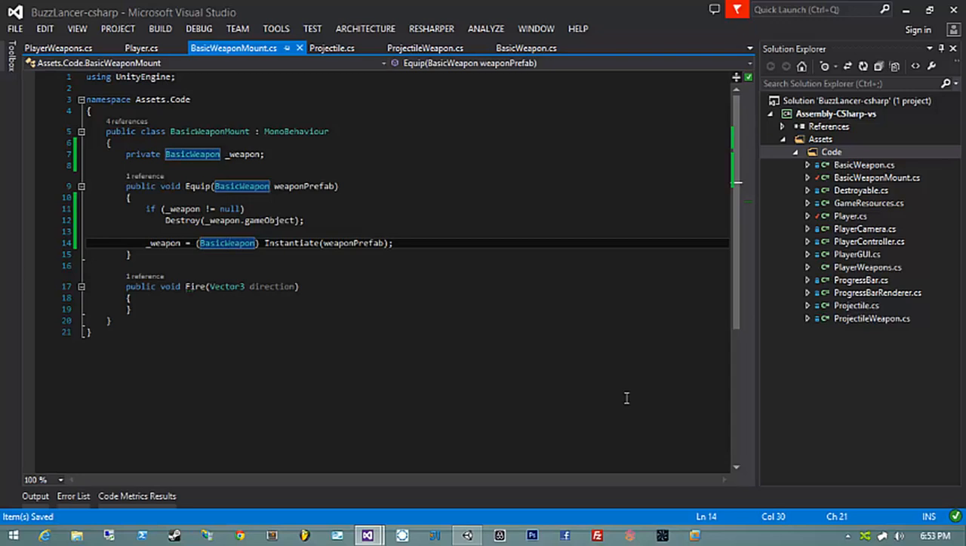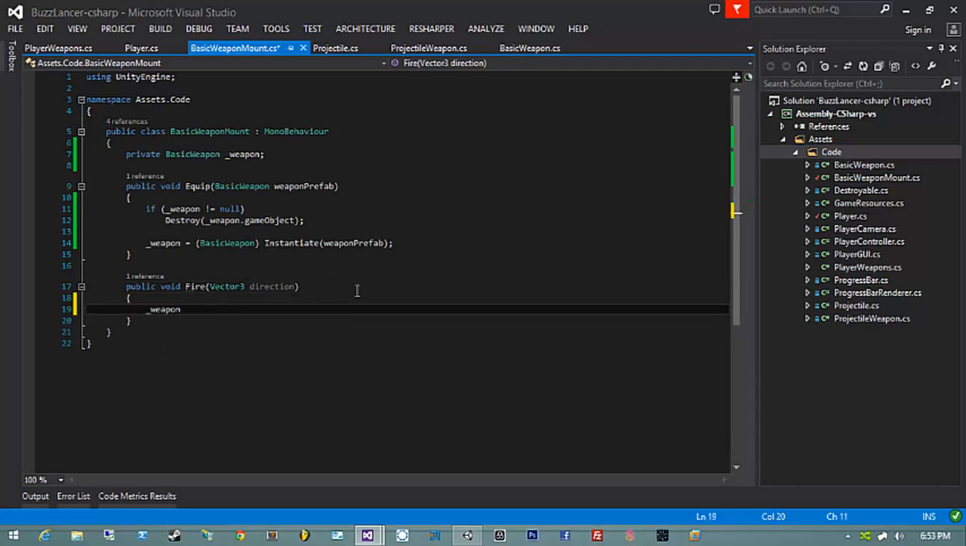So, alrighty. Now that I've done that, I now have a reference to my weapon or instantiated weapon game object, which again is instantiated from the prefab passed into the equip method, which is invoked by player. So now when he goes to fire, I simply say weapon.fire, passing in transform.position and then direction. Transform.position being the position of our weapon mount, and direction being the direction that our player weapons class computed for where we want to fire.